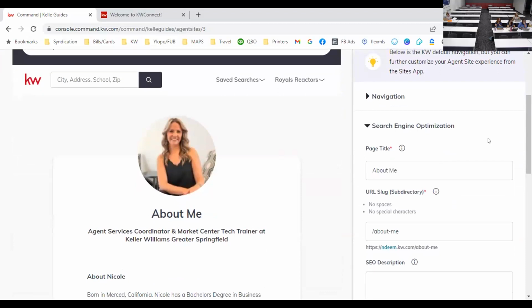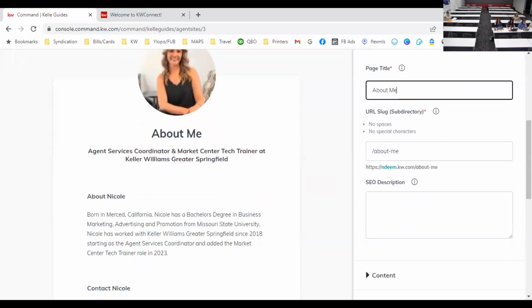But this is my about me page. Okay, so my other one was just my company profile page, my Keller Williams Greater Springfield basic information I want to share. This is my about me page. This is all about me, or us if you're on a team. So page title is about me. I did change that because it did say about us before, but you can change it to about me. And again, the subdirectories and everything like that, it's just the slash and then what it says after that, which is about me.